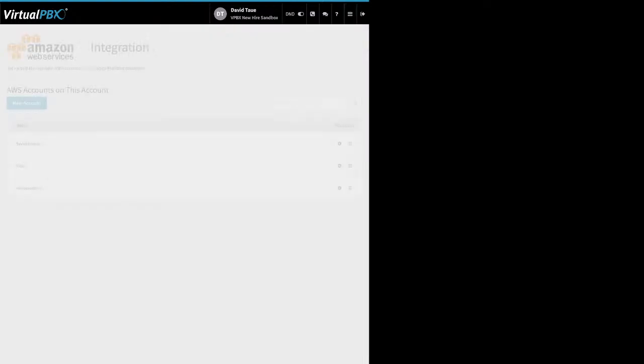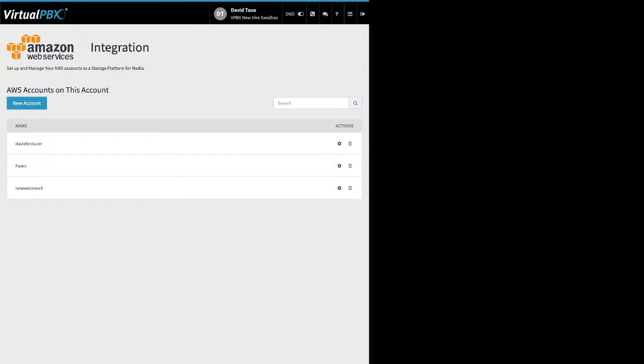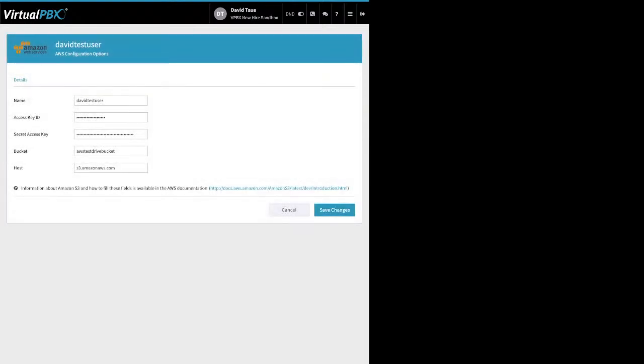Integration AWS is a plan-specific feature, but basically this allows you to integrate with AWS. And it's these middle three pieces of information that we would need to get from AWS in order to link it to your Dash account.